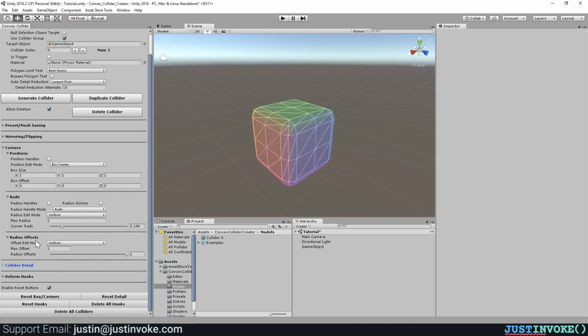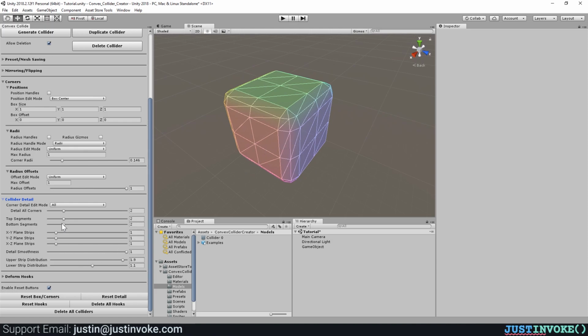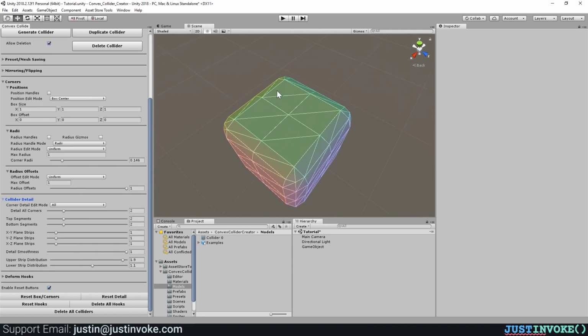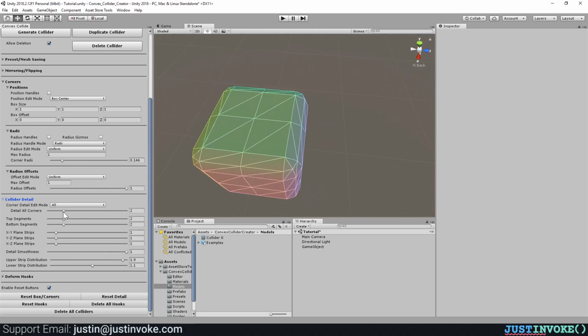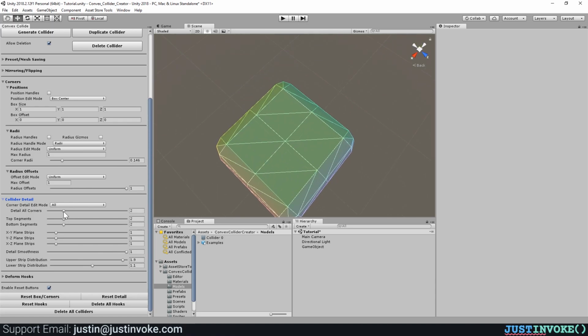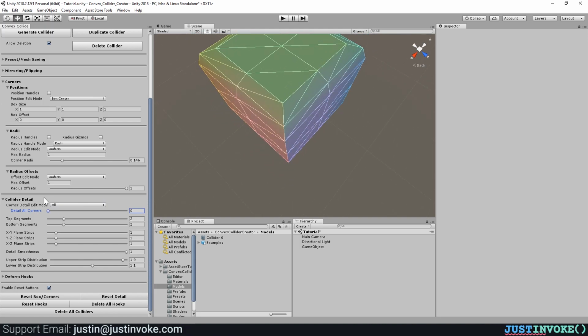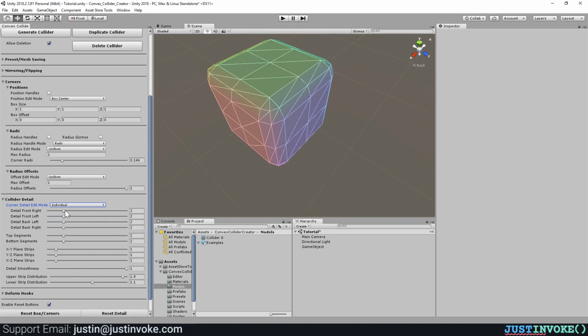The next section we will look at is the collider detail section, which allows us to adjust the detail of the collider in several ways. The first option we see here is the corner detail, which refers to the 4 lateral corners, not the 8 individual corners we were just modifying. And you can adjust the detail of all of them here by dragging this slider, as you can see here. Or you can adjust them individually by switching the edit mode to individual, and each one now can be adjusted individually.